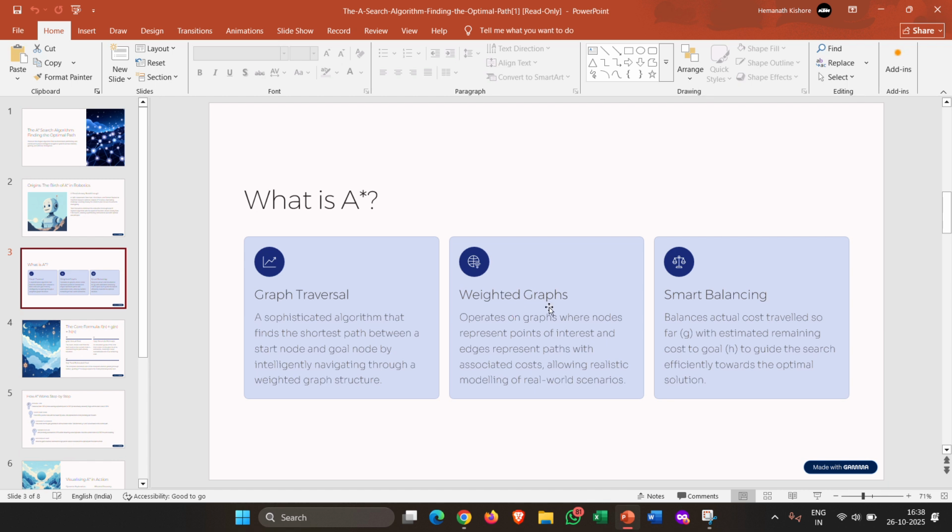Weighted graphs: it operates on graphs where nodes represent points of interest and edges represent paths with associated costs, allowing realistic modeling of real-world scenarios. Smart balancing: it balances the actual cost traveled so far, that is G, with the estimated remaining cost to the goal, that is H, to guide the search efficiently towards the optimal solution.